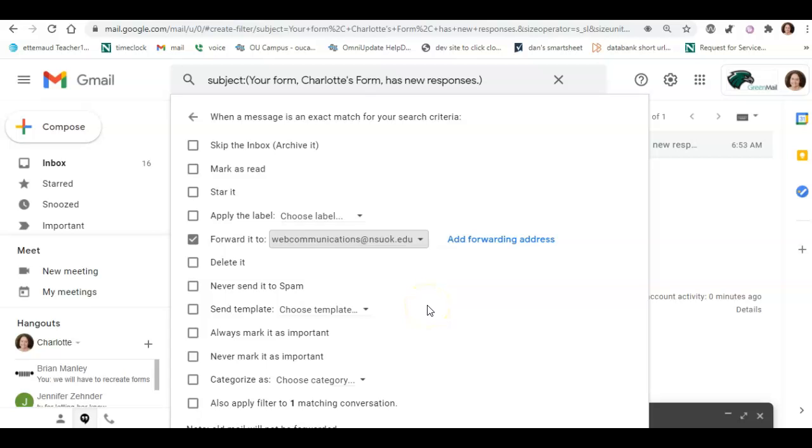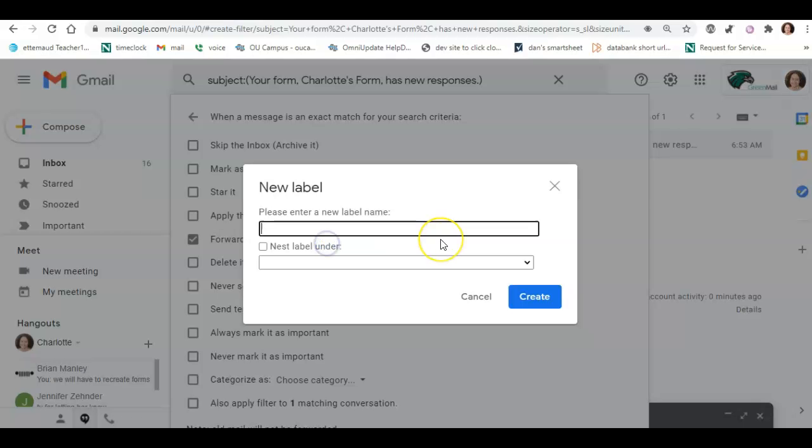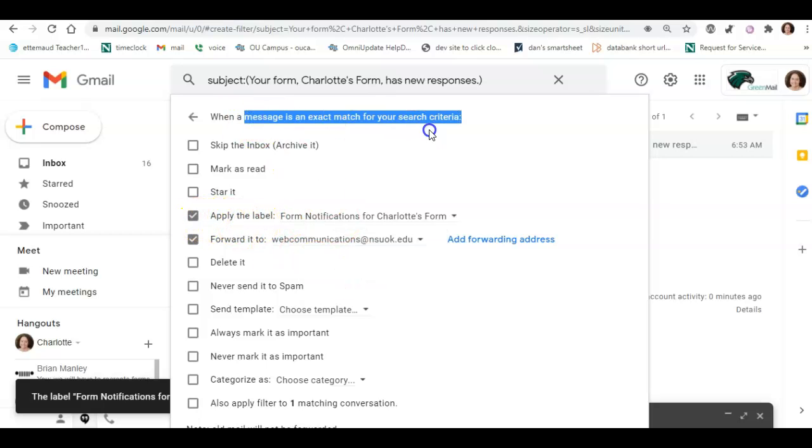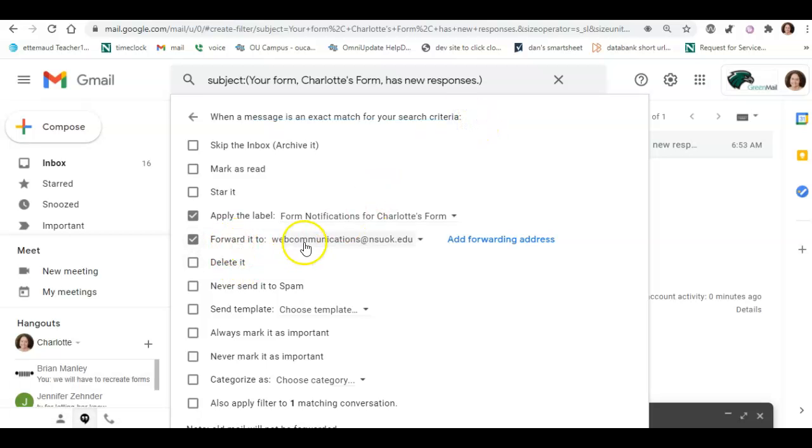Well, we could also move it to form notifications for Charlotte's form so that those aren't clogging up our inbox. I just added a new folder in my inbox for this. So as soon as this comes in, an email with this subject, we're going to forward it to Web Communications, and we're also going to file it in this folder. Get it out of the way.